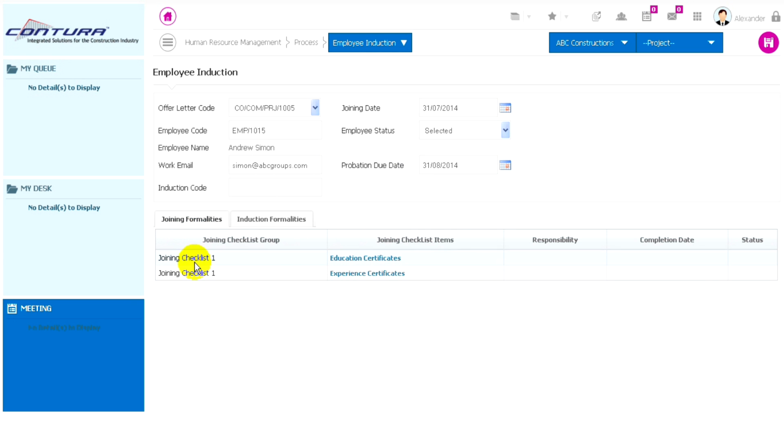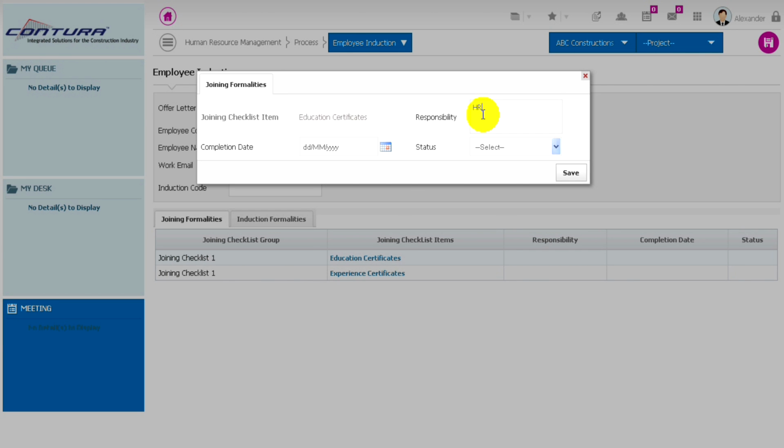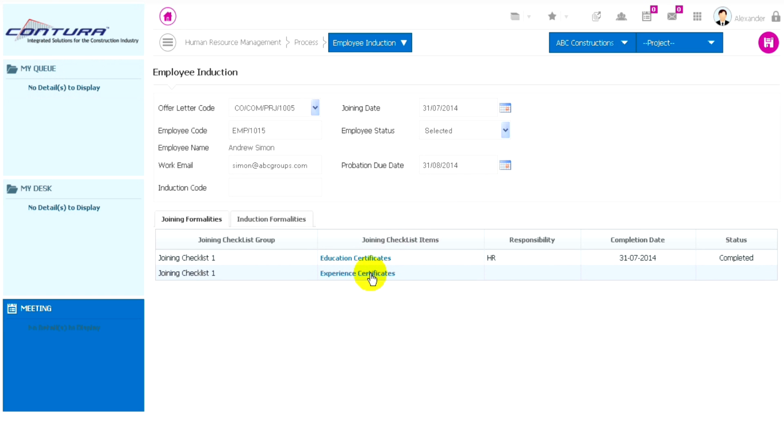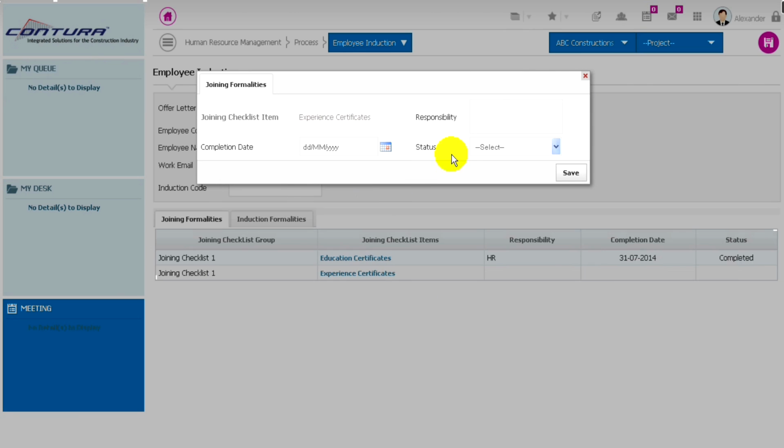Select the Joining Formalities tab. Click on Joining Checklist Items. Enter the responsibility, completion date, and status. Click on Save. Similarly, enter details on other checklists.